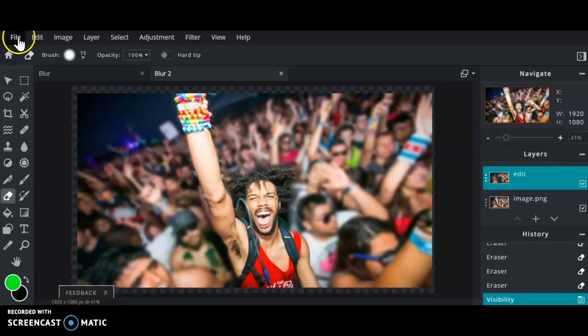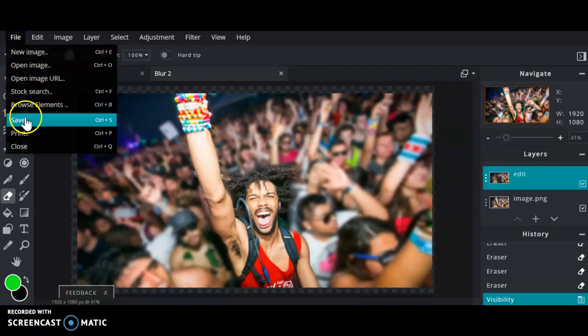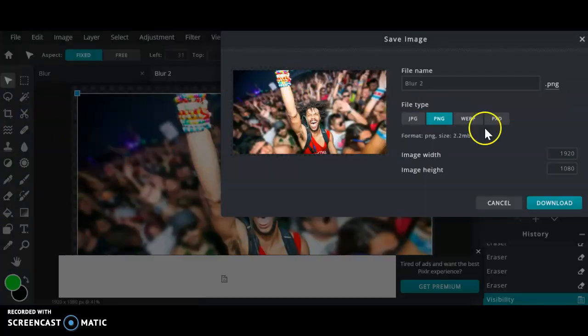And I almost forgot, don't forget, when we're done, you can go ahead, click File, and Save, and it's already named, and click Download as well.